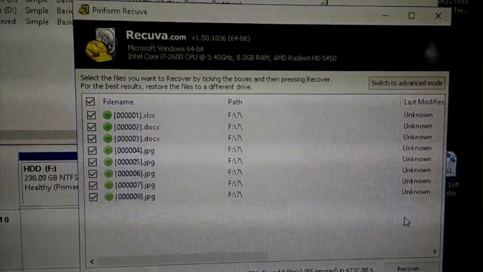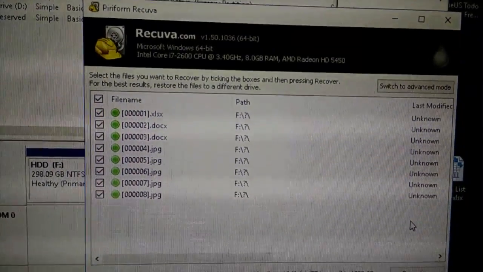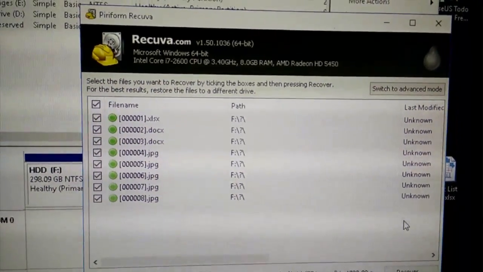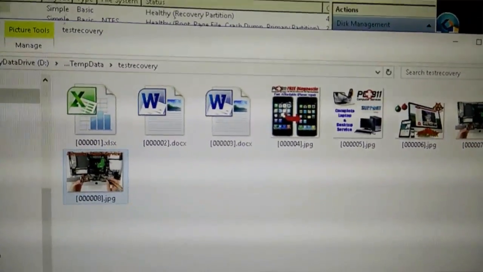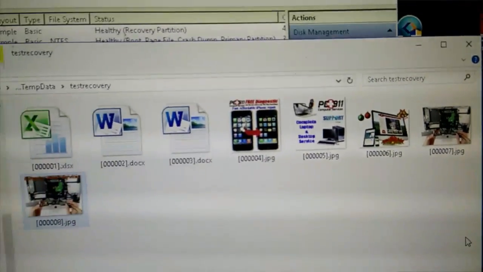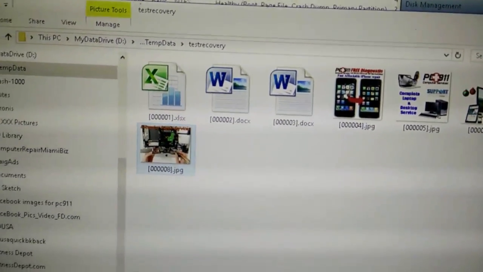So here we are, Recuva finished. Found some files. We're going to get those files and recover them and see if they open up. All right, guys, so here are the files. They all opened up. It did not pick them all up. We got 8 total. We had 15, so we got half of them.